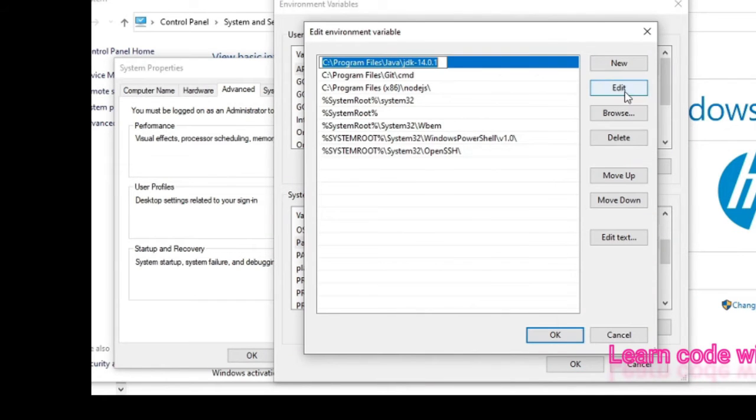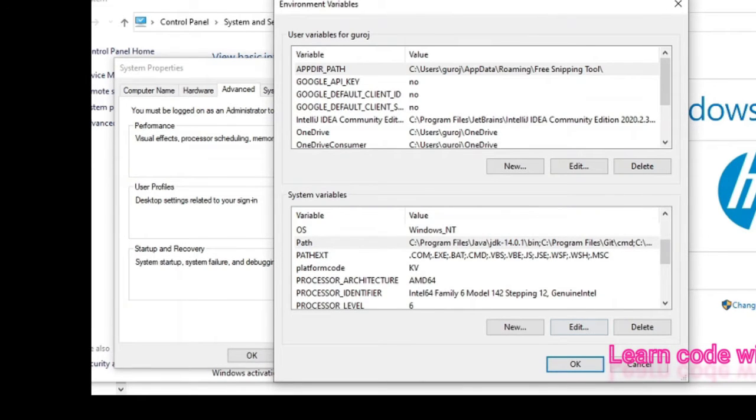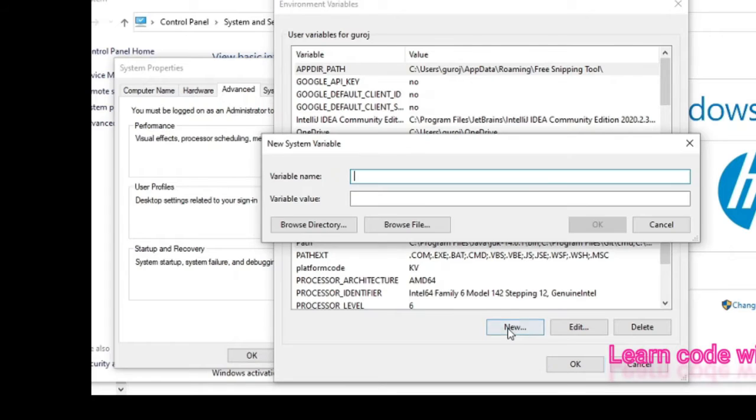So the link which I copied earlier, make sure you have everything and say OK. Or if you are starting new, you have to click on new and give some name, for example path. Paste the link here and say OK. That's it.